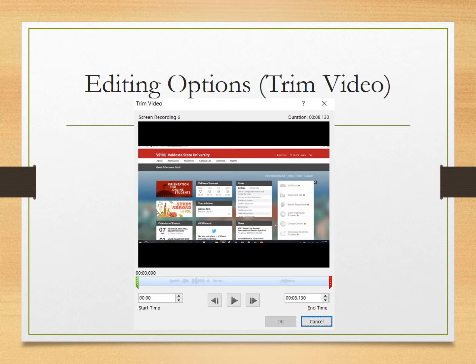In the editing options, you've got the trim video, and this will show the video itself. You can hit play and it'll play the entire video. The beginning and the end, if you notice that there's significant time where there's no talk, you can actually trim the beginning and end off of the video. So you can select a specific start time manually, or you can drag the bars over from the right or the left. Once you've done that and you like where it's at, then you hit OK and it will trim your video.